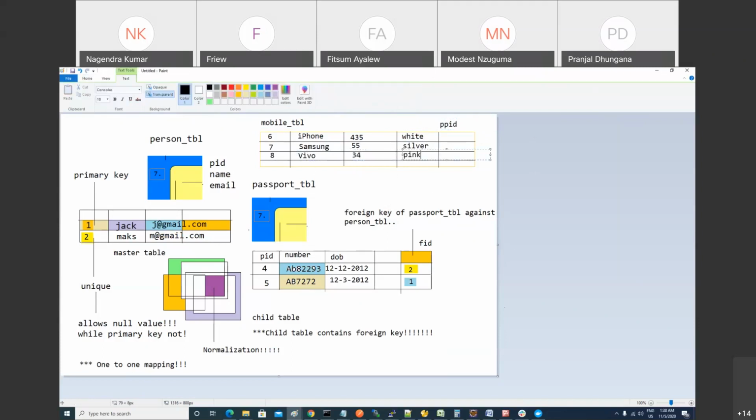See, in this, Max has two mobiles. So how can we do that? Two, two. Got it? And Jack has only one mobile, right? So this relationship is one to many because one person has two phones, right? The concept is the same. When you make a foreign key and you make it unique, then it is called one to one. When you make a foreign key and you don't make it unique, then it is one to many.